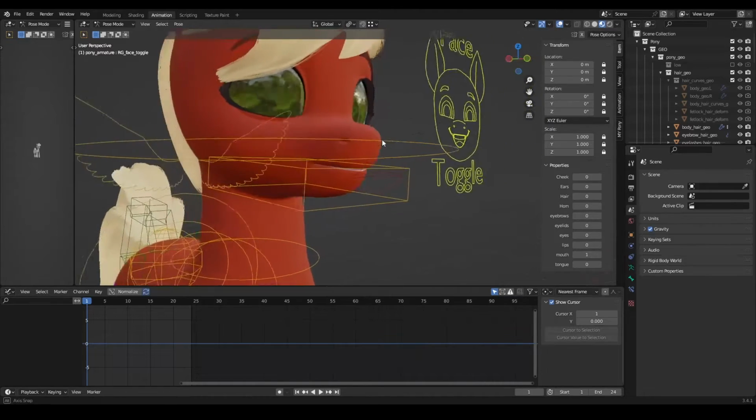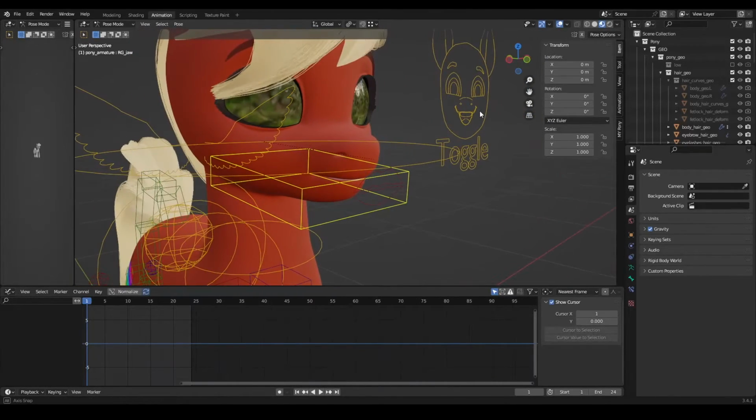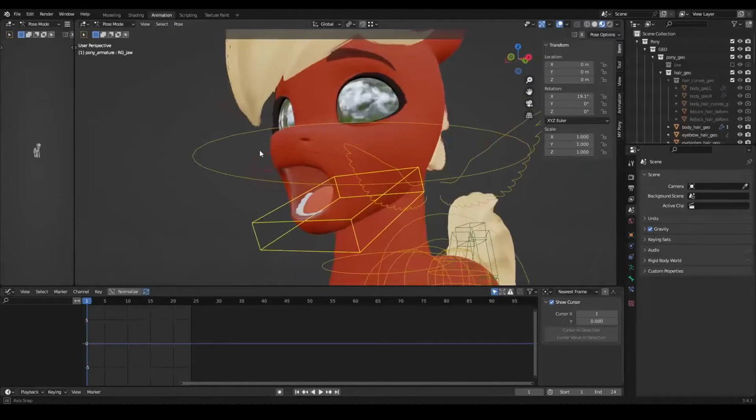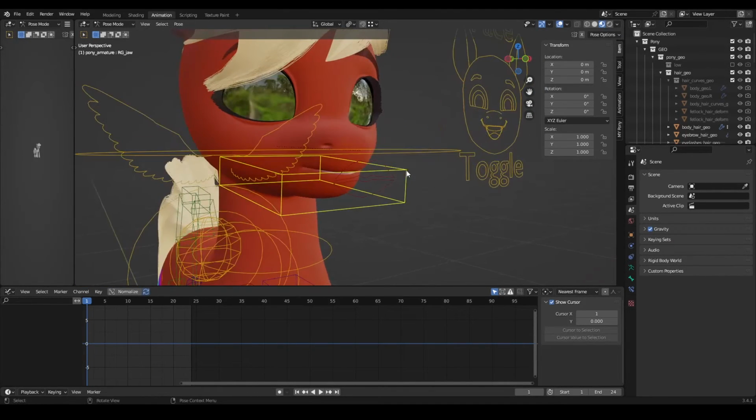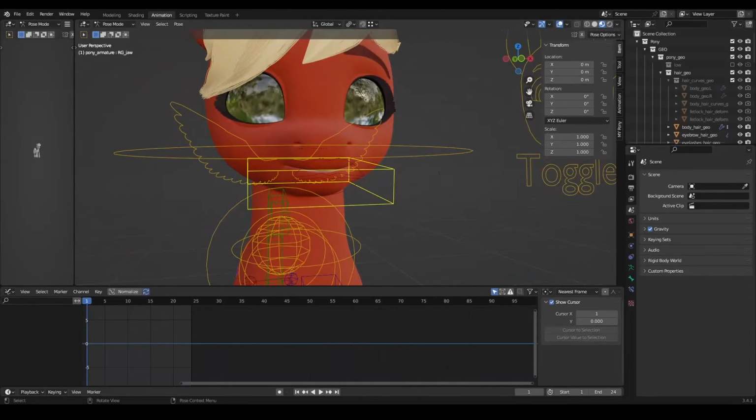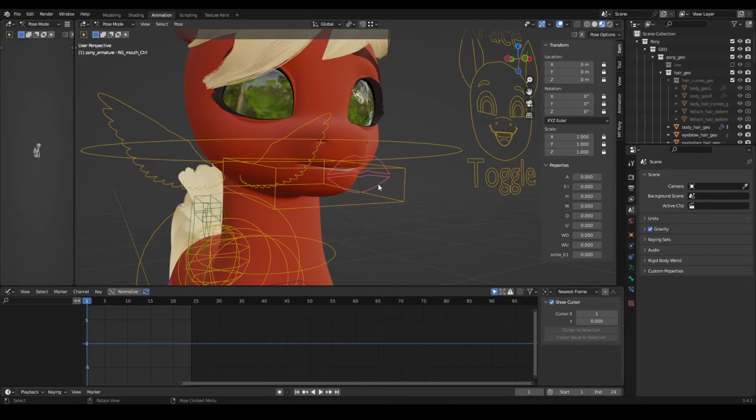Then the mouth. Okay, so the mouth has this big square. If you rotate X, it opens the mouth. And you can move it in whatever way you want, but I don't know why you would. But yeah, you can. Then you have the lip shaped control that has all the phonemes inside.